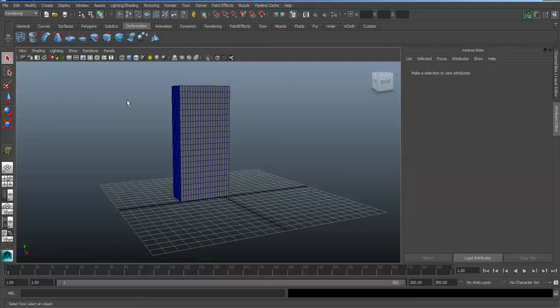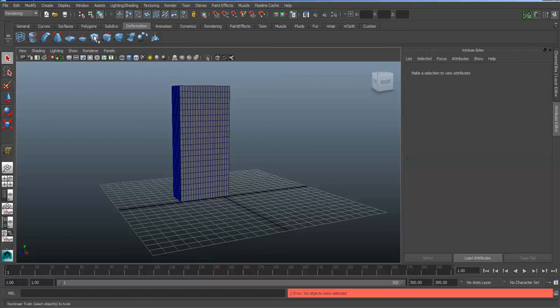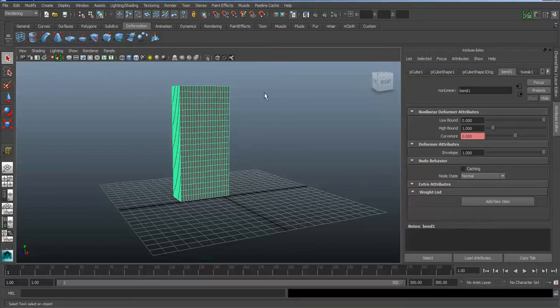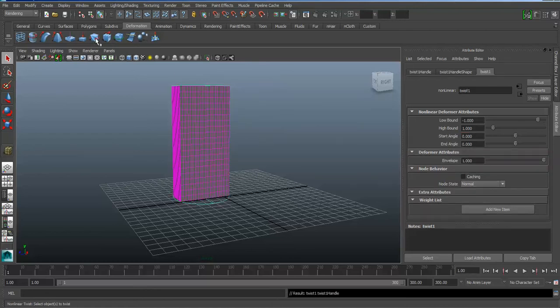This deactivates the bend deformer. So now I can add on another deformer here. I'm going to go in and add in a twist. Okay, so I'm going to go in and select it. Sorry. When you select it, you see it turns green. When you add the modifier, it turns purple.